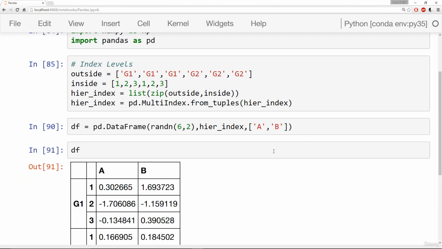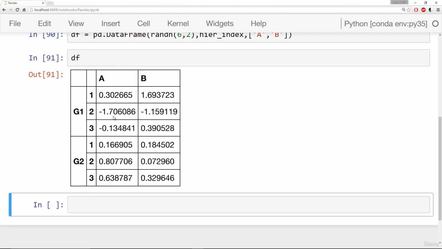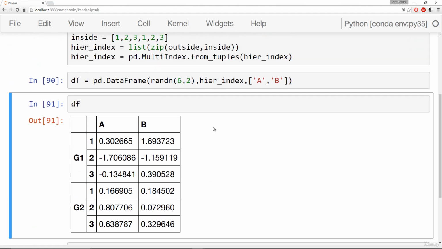And let me show you what I mean by that. Here, if I actually show the data frame, I can see that it has 2 levels of an index. It has this G1 and G2 level, and then this sub or inside level 1, 2, 3, 1, 2, 3, and then 2 columns. And this is what a data frame looks like when it has multi-levels of an index, otherwise known as an index hierarchy.